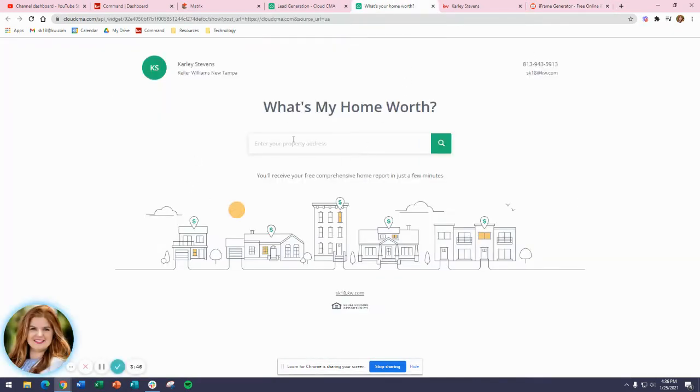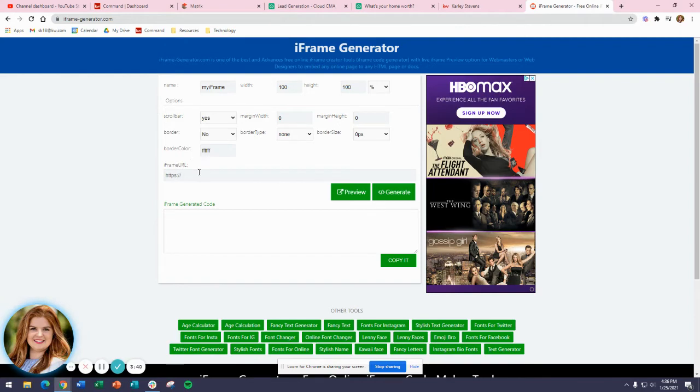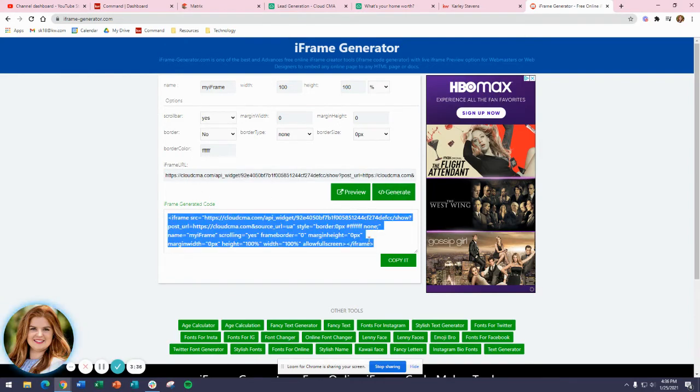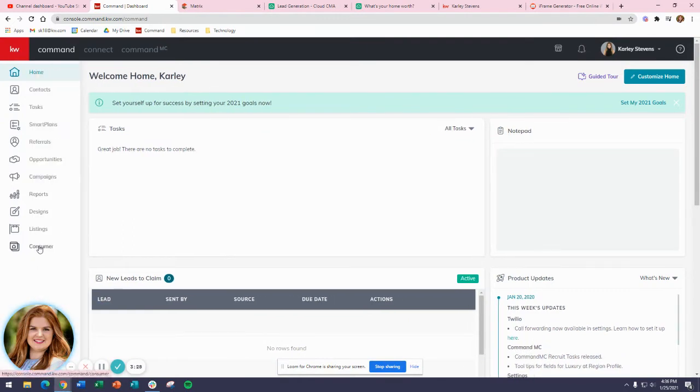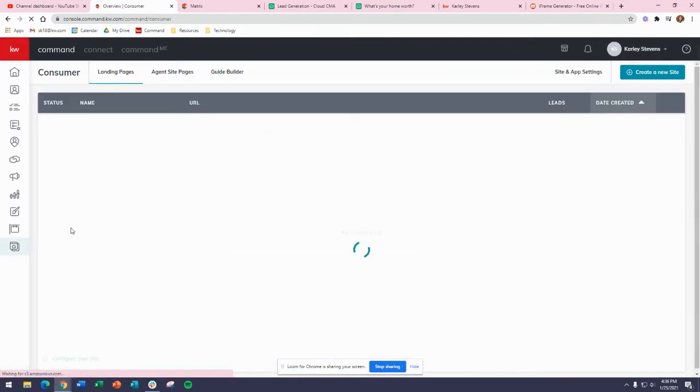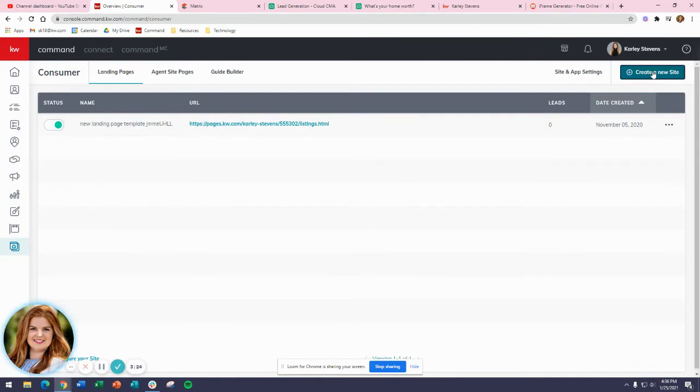So now that I'm looking at this landing page, I do need to copy this link, and I need to paste it in this iframe URL box here. Once I paste my link, I can click generate, which gives me an iframe generated code, so I can copy this. Now I can go back to Command and edit my agent website by going to Consumer and creating a new site.